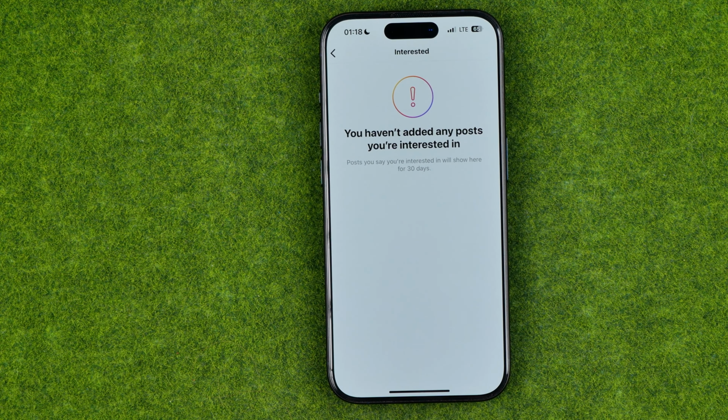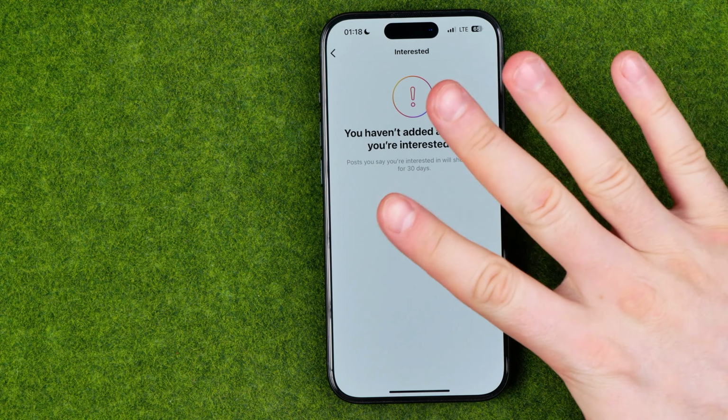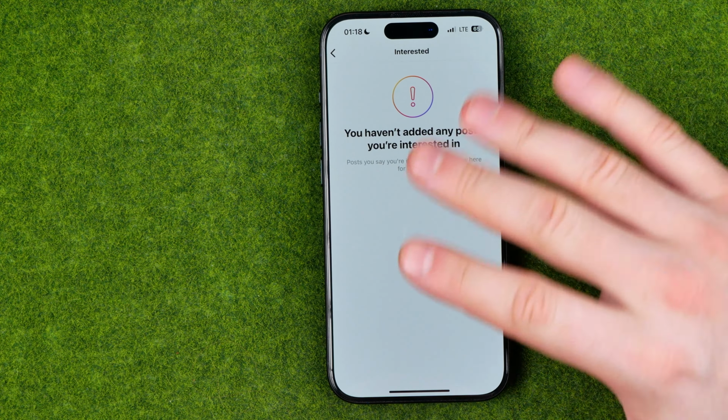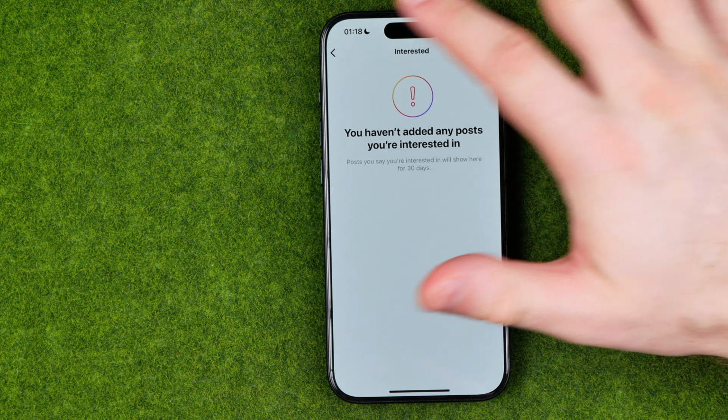It will show us all the posts we have marked as interested in 30 days, and in here we need to clear all that posts. Currently I have no posts here, however if you got some, that's where you can easily delete all of that posts to reset Instagram recommendations.